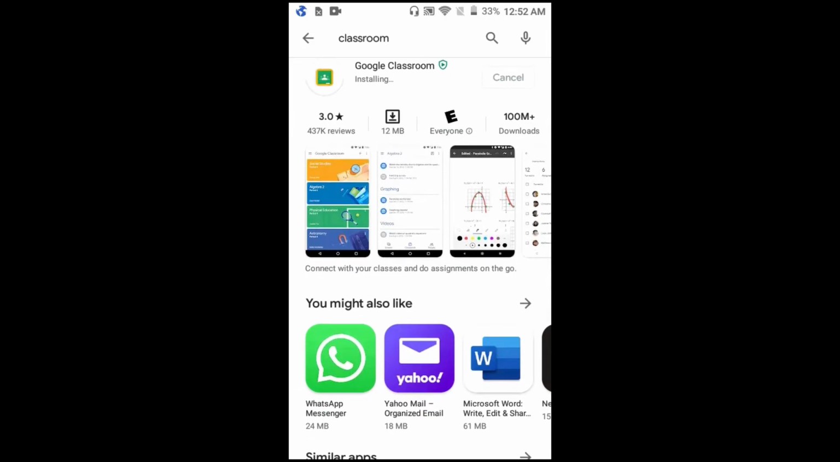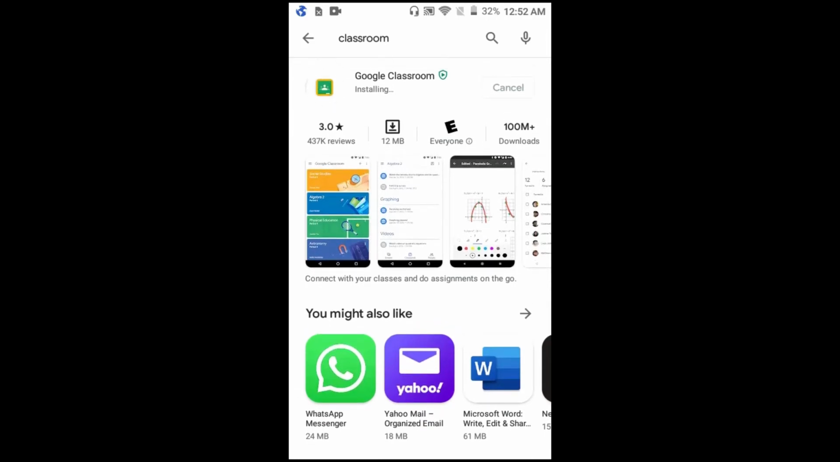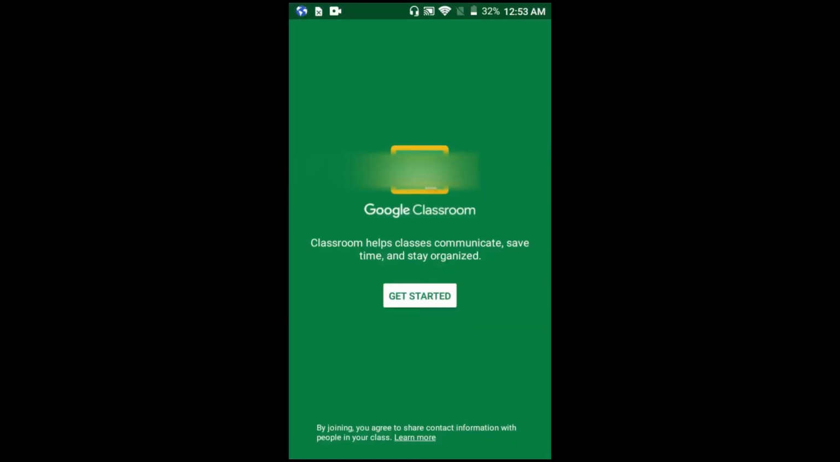And you have to keep in mind as well the file size, which is 12 megabytes, depending on if you are using data or whatever. So it would be advised to use Wi-Fi to download the app. Okay, so mine is finished downloading. Select open. And here it now says Google Classroom.